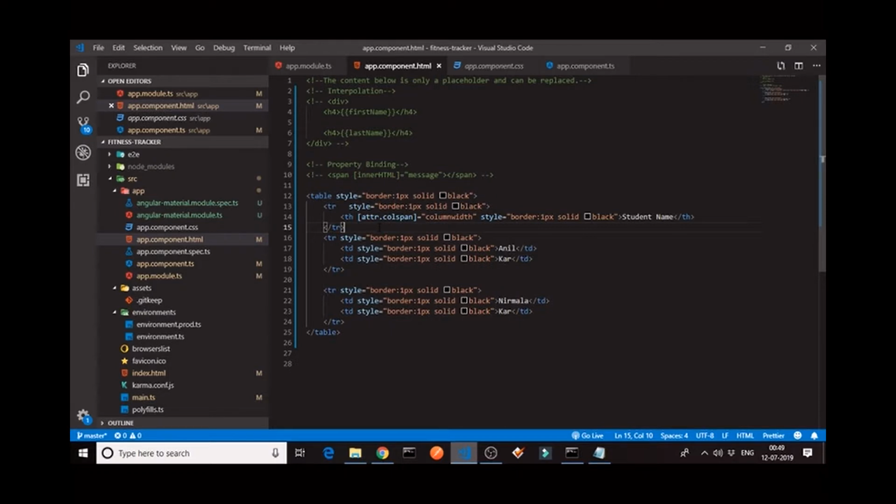Okay. So why is attribute binding required? Because there are some properties of an HTML element that we cannot bind using property binding. For that we have to use attribute binding. In place of attribute, if I remove this prefix attr dot and bind colspan to column width, if you see, it is giving a compilation error.